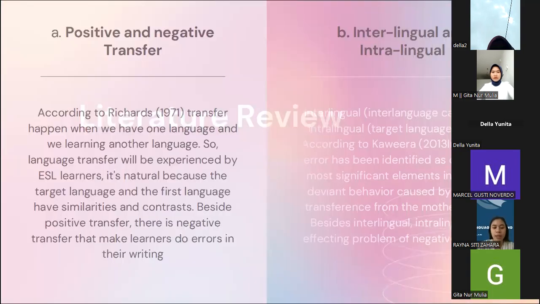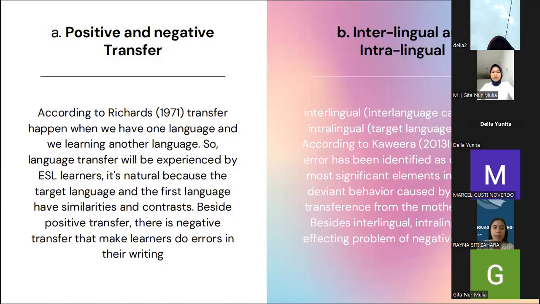Next slide. For the next slide is the literature review. A, positive and negative transfer. According to Richards, 1971, transfer happens when we have one language and we're learning another language. So, language transfer will be experienced by ESL learners. It's natural because the target language and the first language have similarities and contrasts. Besides positive transfer, there is negative transfer that makes learners make errors in their writing.